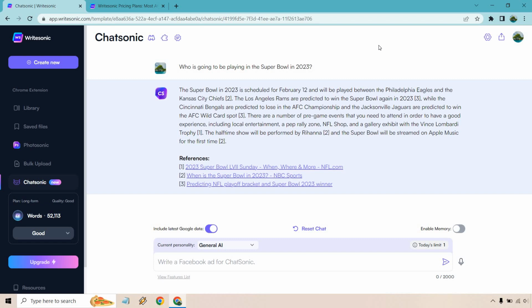Don't feel like doing the math in my head. But anyway, the Eagles and the Chiefs, that's right. Now, look, it says the Los Angeles Rams are predicted to win the Super Bowl again in 2023. So clearly this is a reference, okay? Let's see, predicting NFL bracket Super Bowl winners. This is a time where you get a reference and it just doesn't work well.